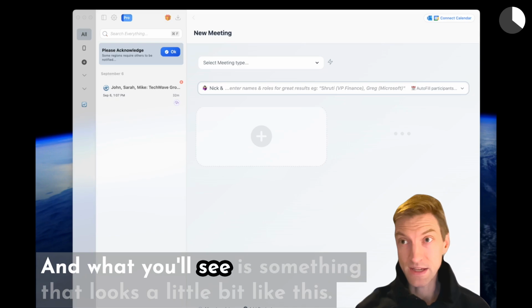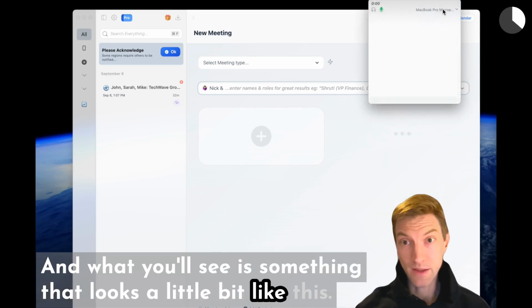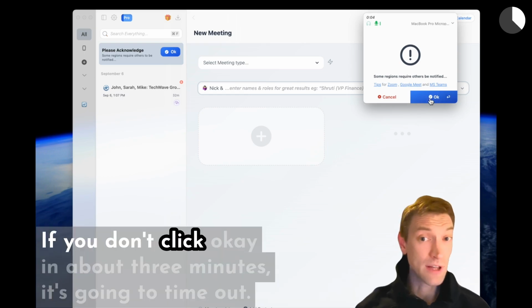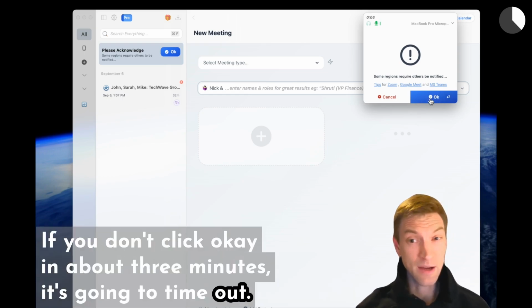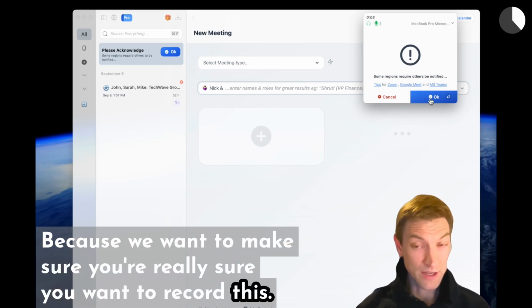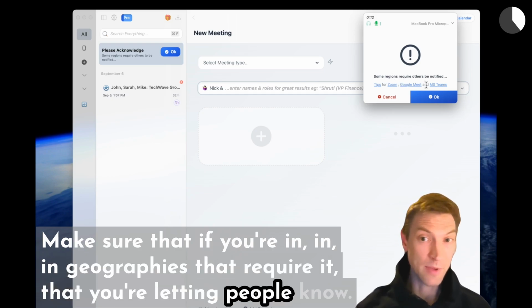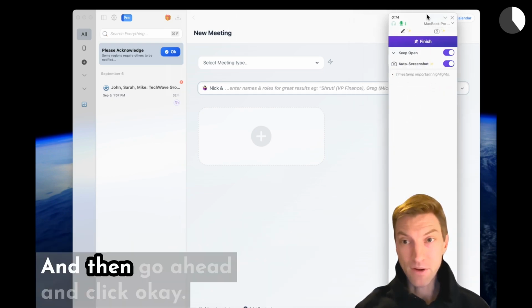And what you'll see is something that looks a little bit like this. And so go ahead and click OK. If you don't click OK, in about 3 minutes, it's going to time out because we want to make sure you're really sure you want to record this. Make sure that if you're in geographies that require it, that you're letting people know. And then go ahead and click OK.